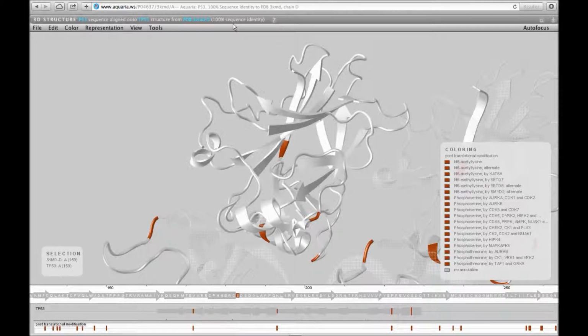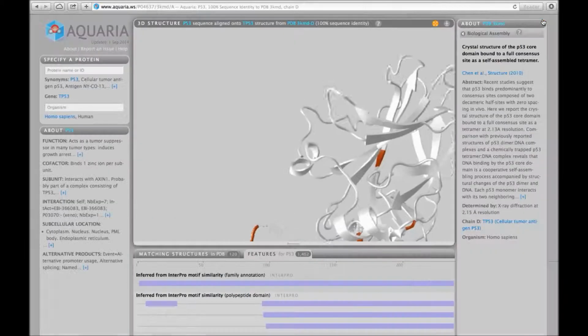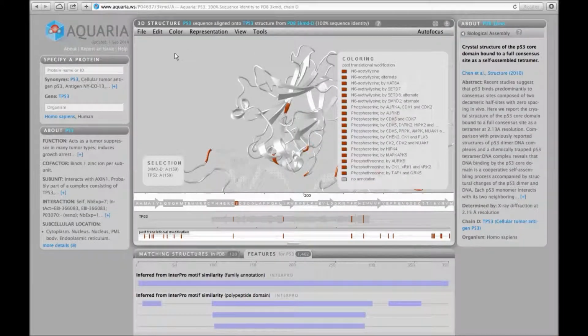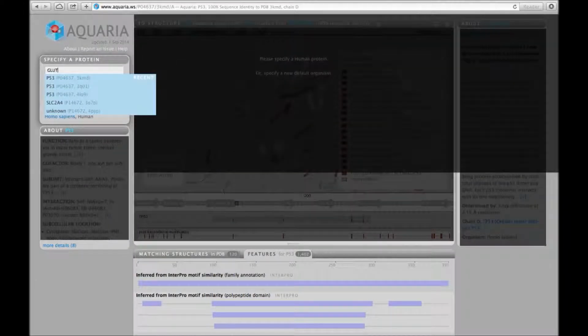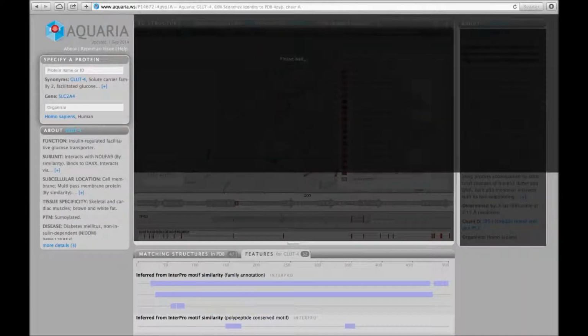For most proteins, however, the sequence to structure alignments will usually have a much lower identity. To see how Aquaria deals with such cases, let's switch to another protein. Let's choose GLUT4, a key player in diabetes for which structural information is currently only available via homology.